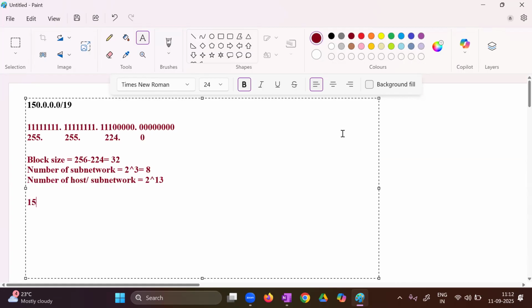Then we will write, so 150.0.0.0. Next, because this is class B, in class B the first and second octets are always fixed, so there is no need to change them. What will we change? The third one. The value we have got is 32. So what will we write? 150.0.31.255, right? Then 150.0.32.0, and 150.0.32 plus 31, 63.255.